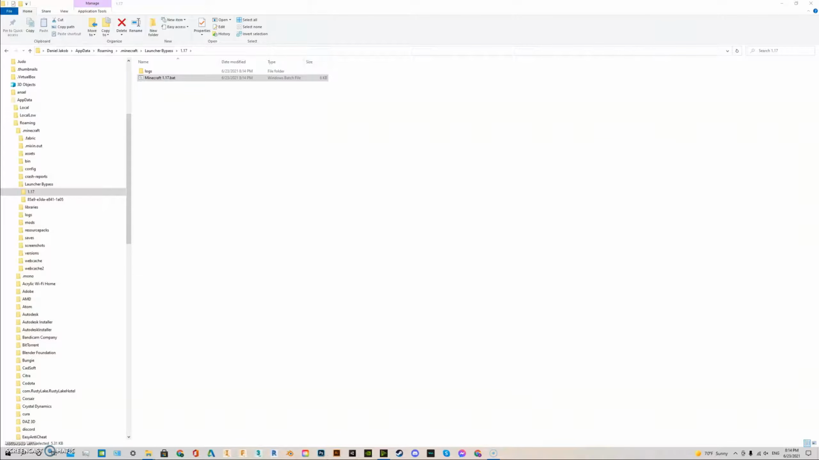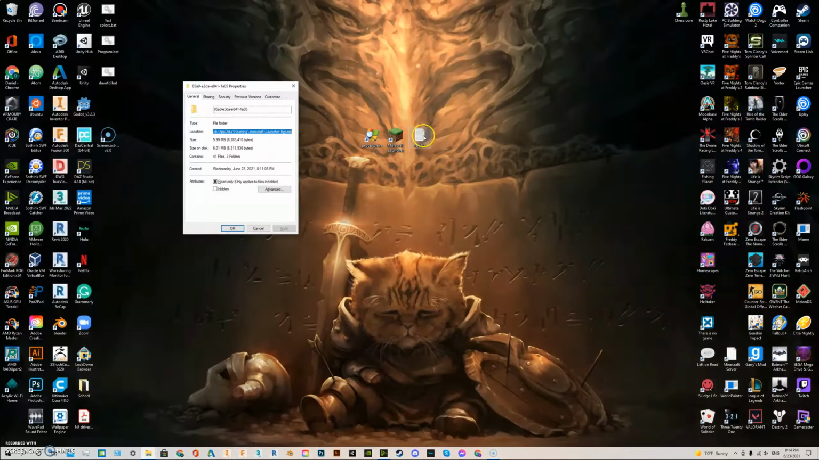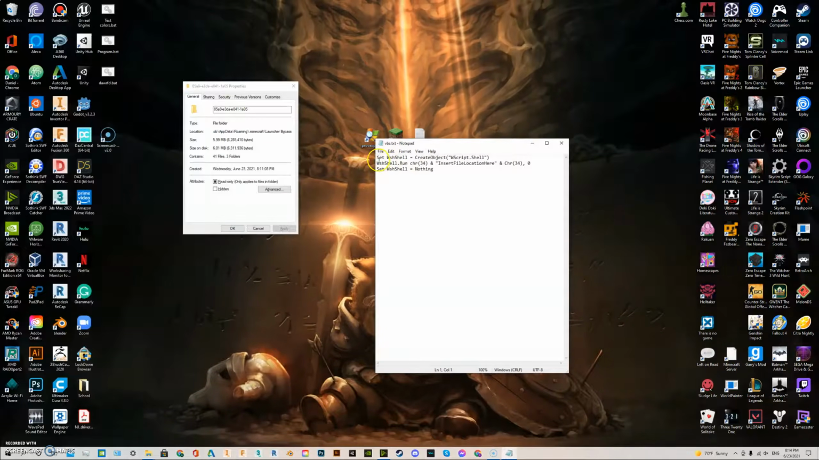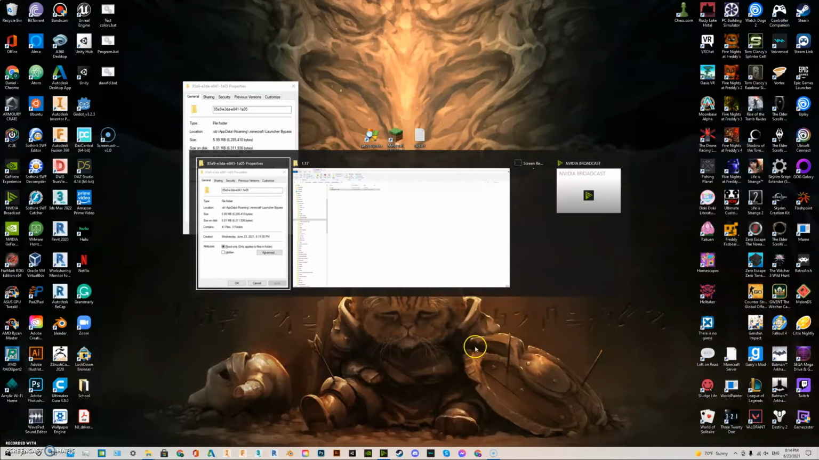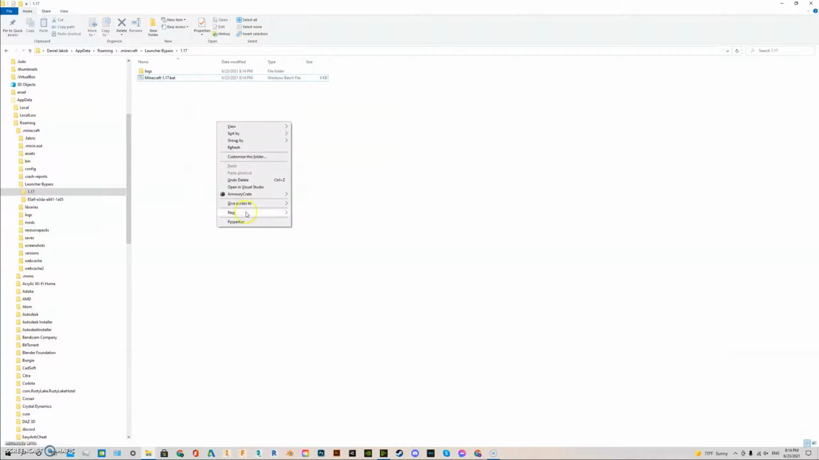So what we're going to do is take this here, and I'll leave this in the description to copy and paste. I'm going to copy all of that. And let's go back to our folder and create a new text document. And again, we're going to delete this anyways because we're not going to save it as a text document.